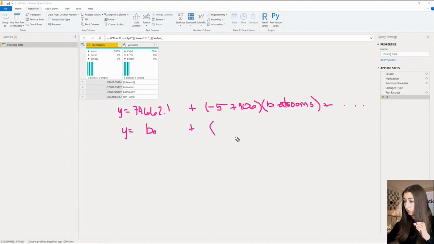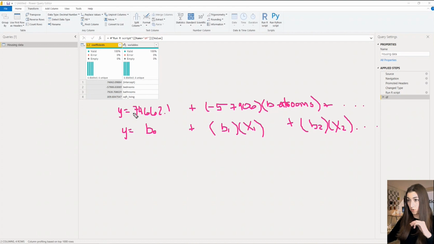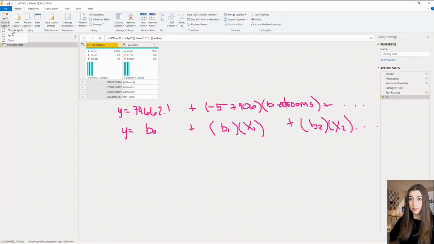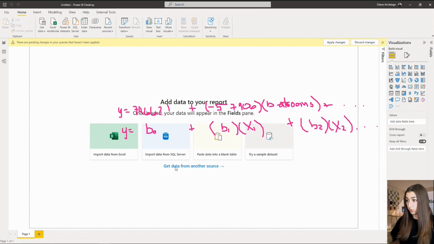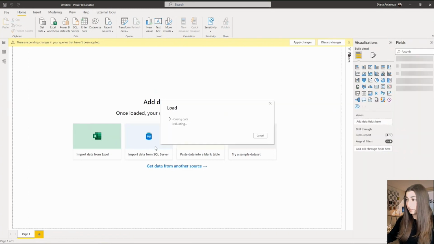So this is our B1, and then this is our X1, and the next one's going to be our B2 and our X2, and so on and so forth. So we have it for 3 things there. Awesome. We are so close. Let us close and apply this and go to our reporting canvas. We'll wait for it to load.